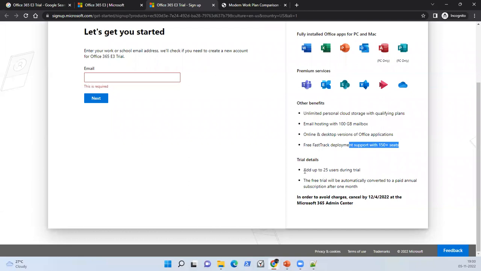This trial gives you a provision to add up to 25 users, and it's for a period of 30 days. So you can use this service for 30 days. After 30 days, this service will stop. If you want to continue the service, you will have to purchase a license from Microsoft. So that is the idea, which we will do later, but as of now, we are going to sign up for this tenant.